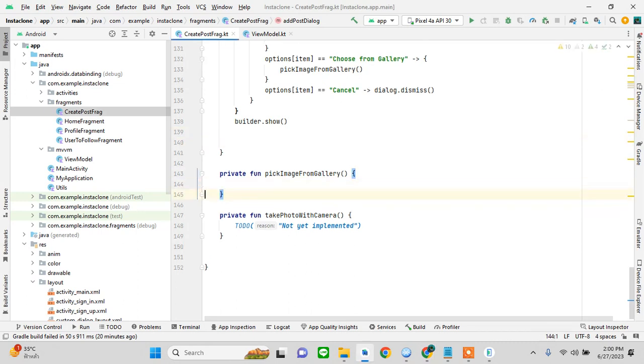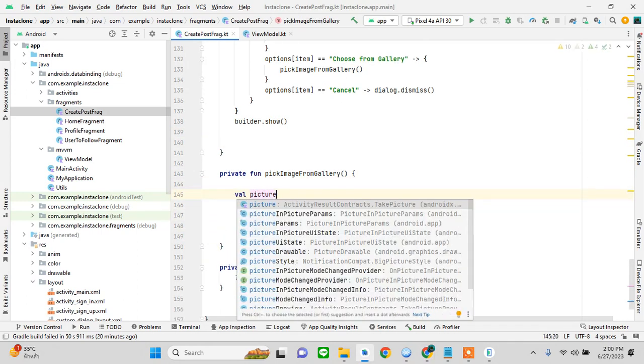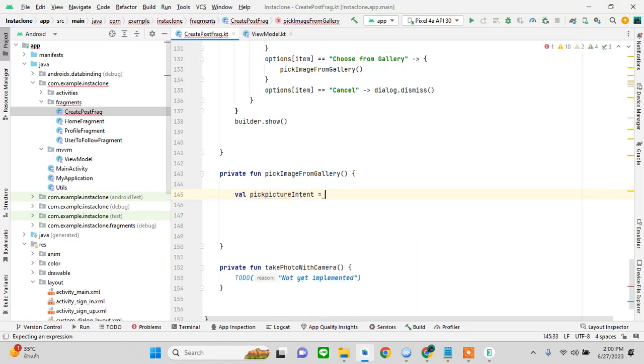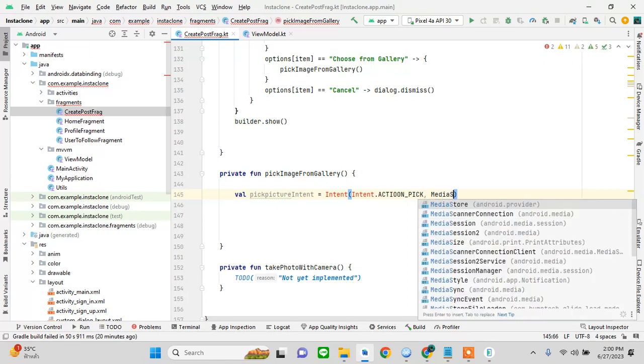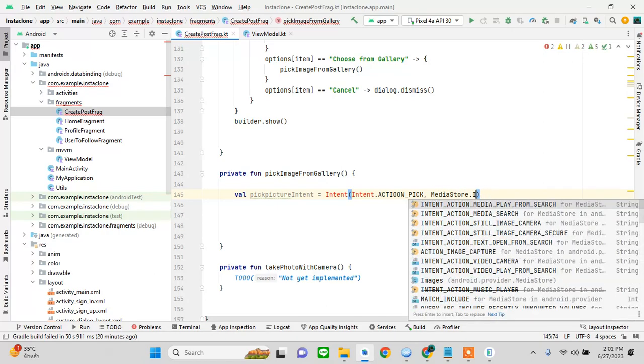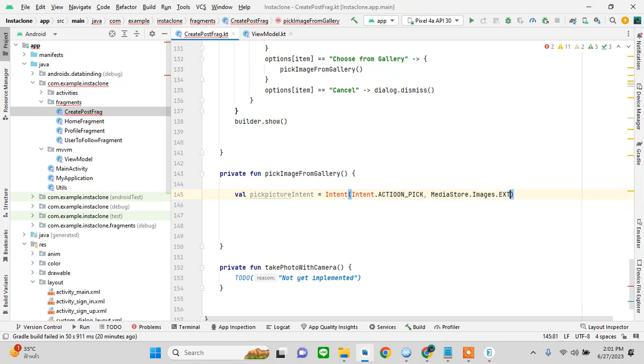And simply, if we are picking an image from gallery, then what needs to happen is val pick picture intent, action pick, media store images, external content URI, dot media. Okay, now it's going to be okay.